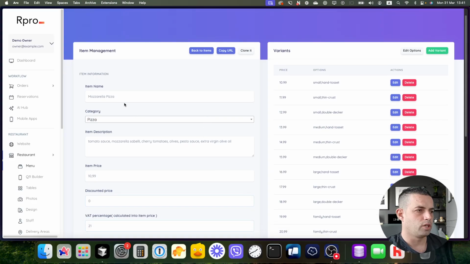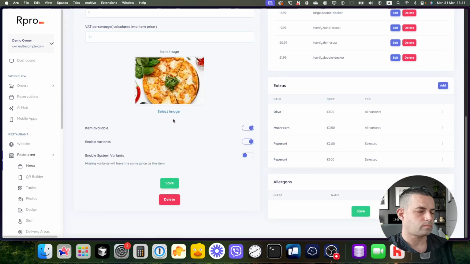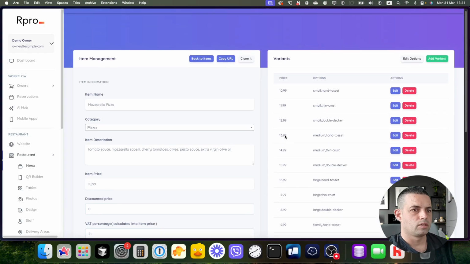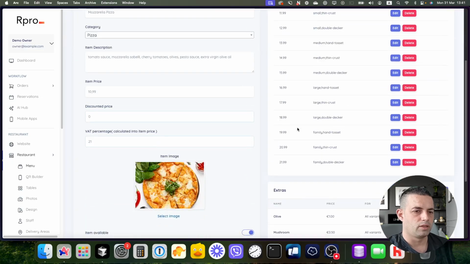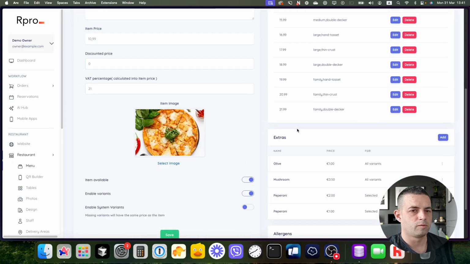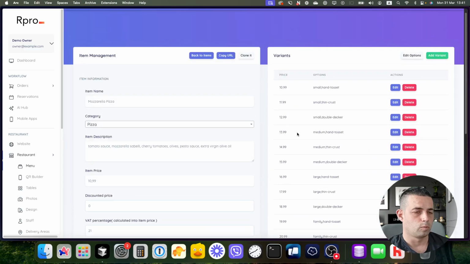So we have information for the item, the price, then an image, and do we want a variant? In the case when we want variants, like we saw in the pizza, we can have all the options possible that we can think of. And this is really an amazing system that has been proven to work for more than 10,000 restaurants worldwide. We have the extras, and we can also add allergens as information for the user that is ordering.